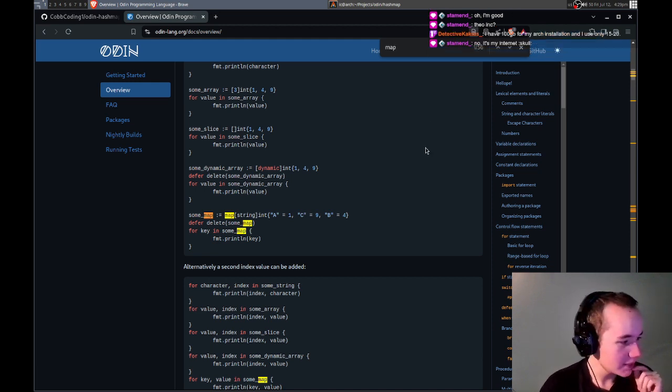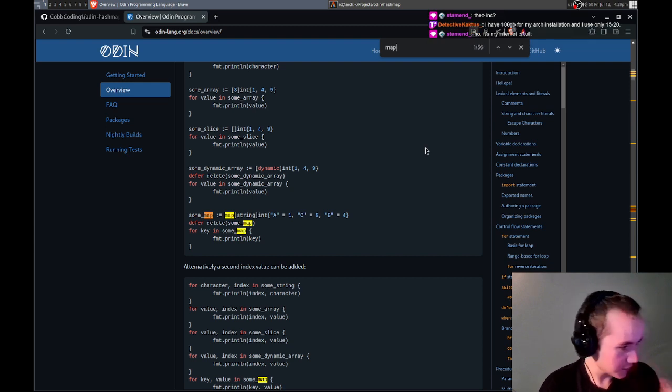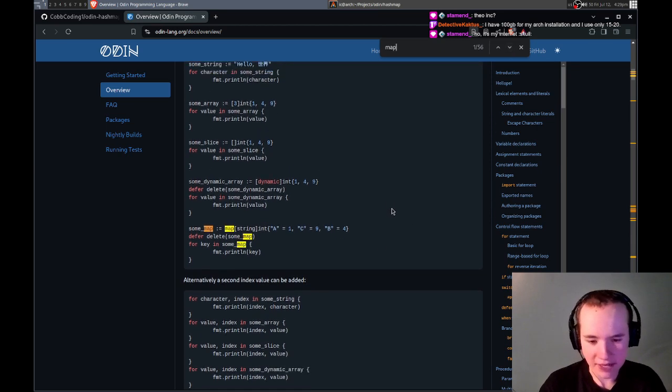Skull, ripping pieces. 1 GB for Arch installation. Only use 15 to 20. W. Arch is pretty light. I like that about it.